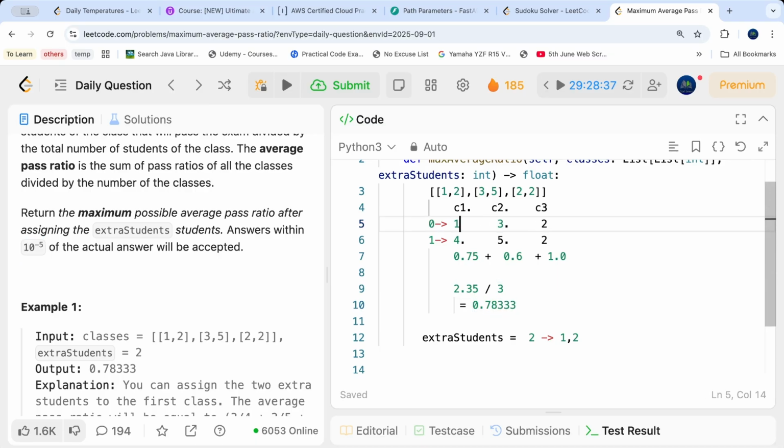Let me reset the value of classes, and let me tell you that our whole problem is about assigning the extra students in the correct classes so that we can maximize the gain. What is the gain I am talking about? I am talking about the current passing ratio. Here the passing ratio was 0.5. If we add these two students in the same class C1, then the passing ratio is 0.75. So we are able to gain a passing ratio of 0.25, right?